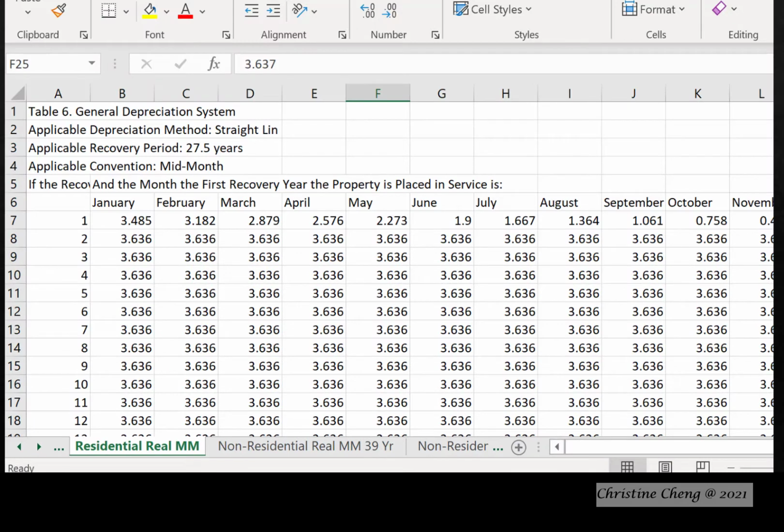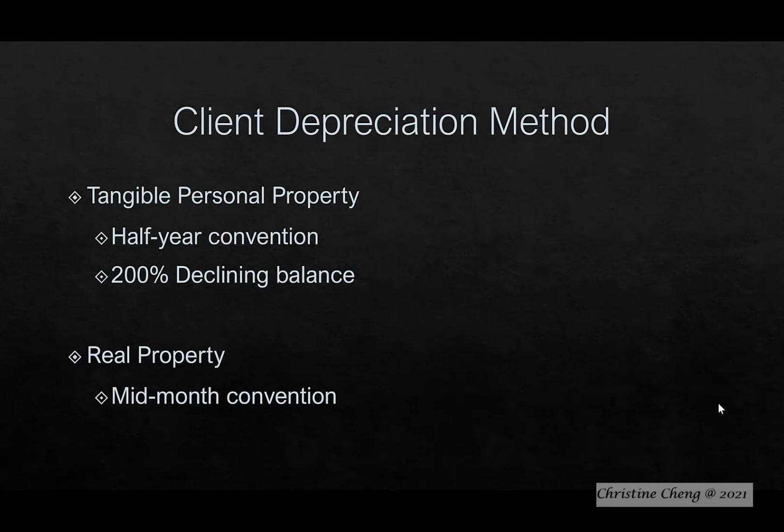Your senior has taken the time to ensure that all real property tables had a row of depreciation percentages by recovery year. The client has always used the half-year convention and 200% declining balance method for tangible personal property. As required by tax law, the client uses the mid-month convention for real property.